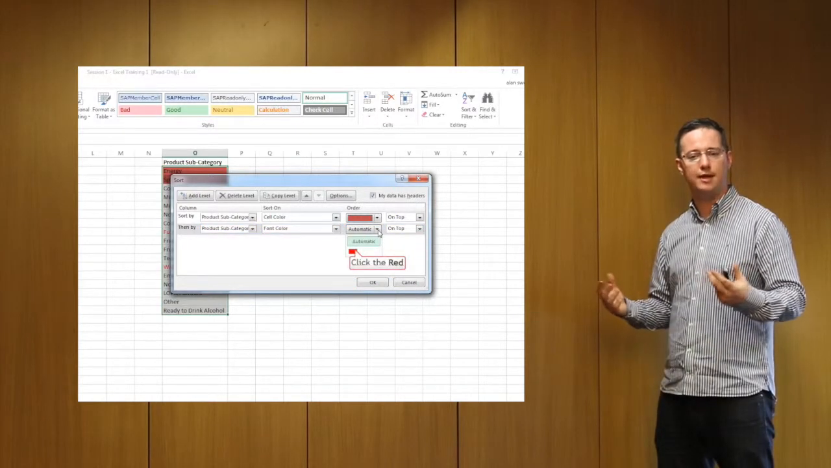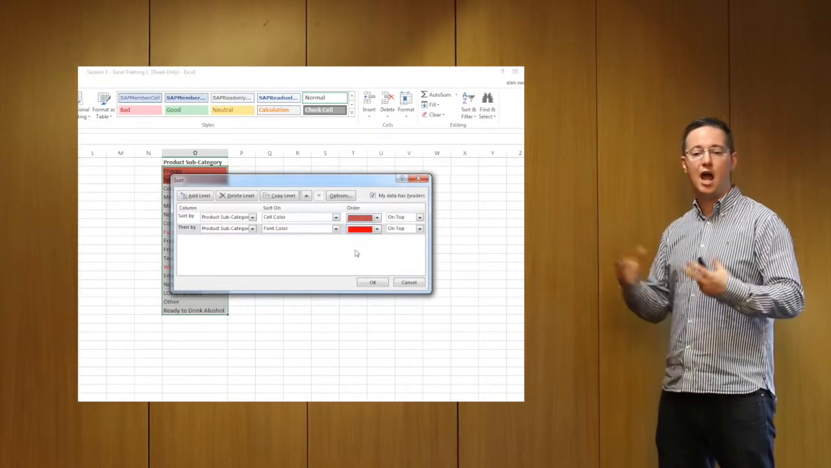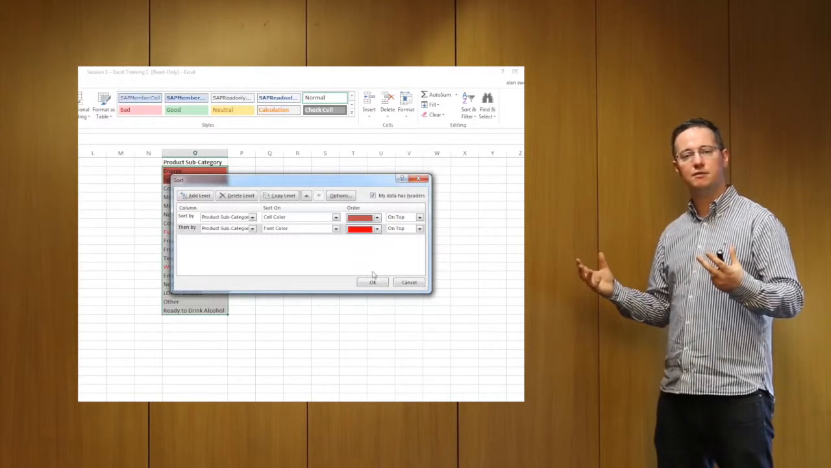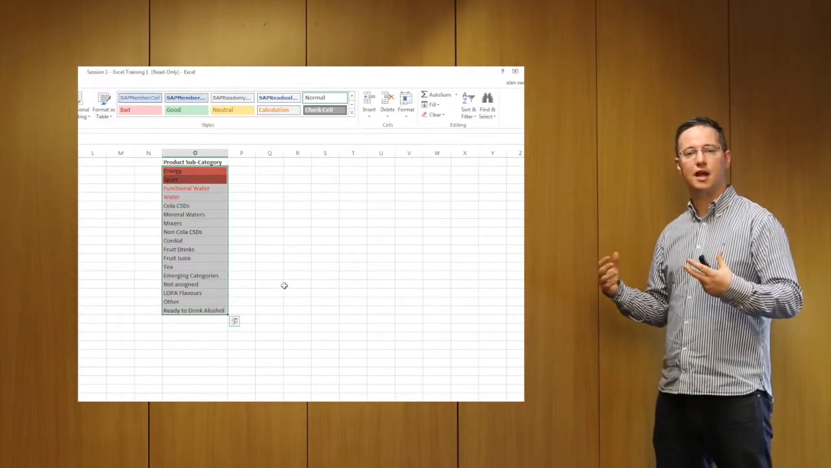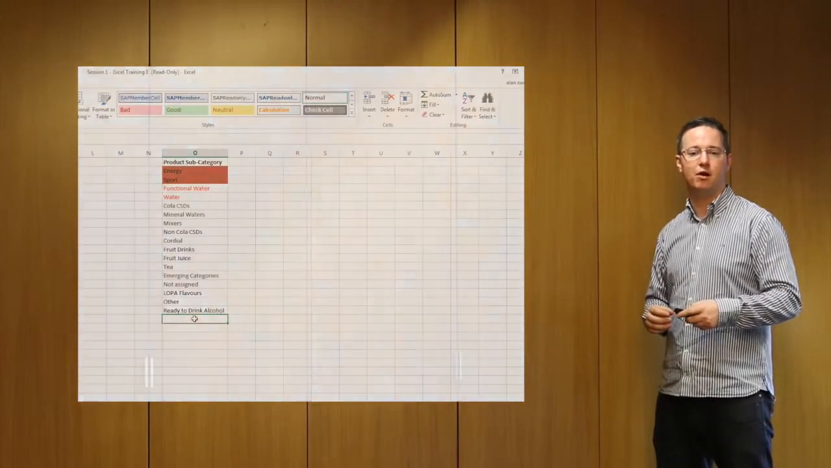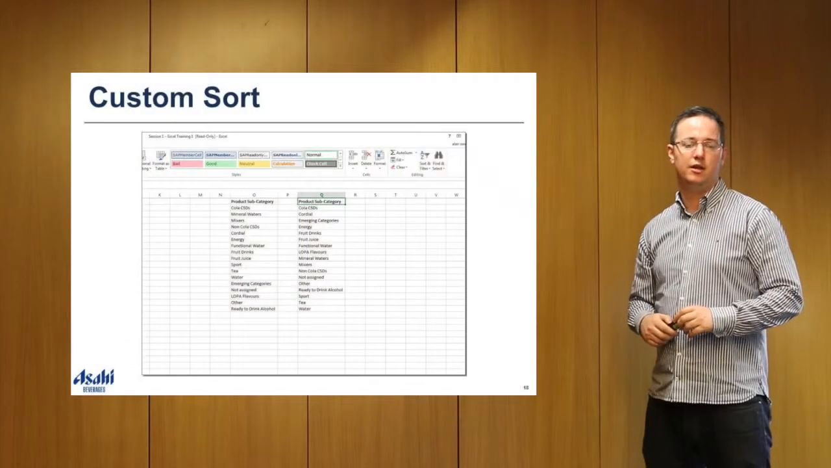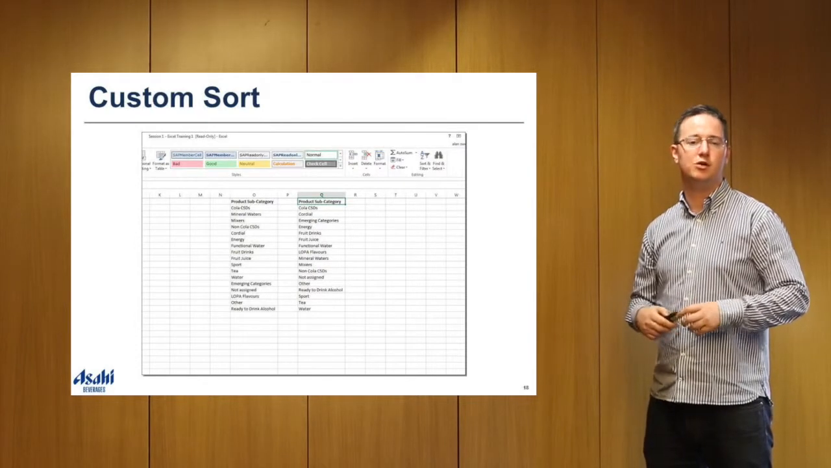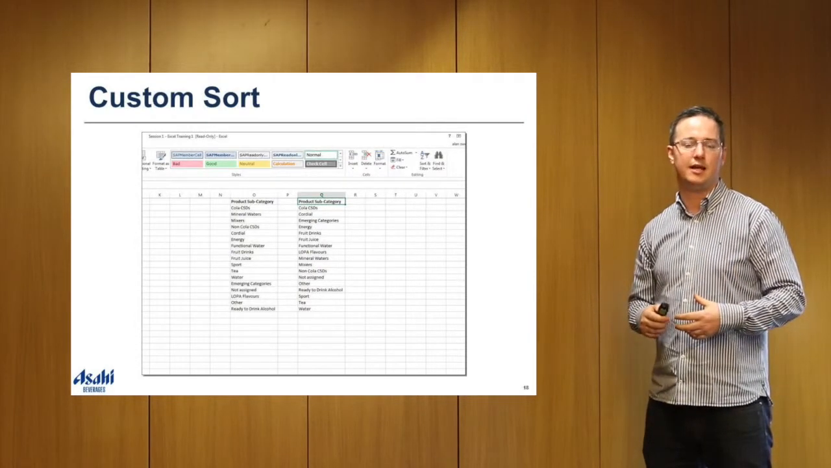And we'll go OK. And now as you can see, the cells with the font red are below the cells that background fill with red. And that's how we sort by font. So now we're going to move on to custom sort, something that you wouldn't intuitively find in Excel.